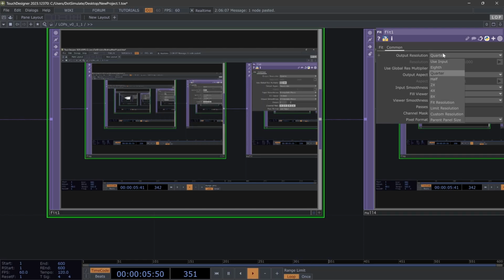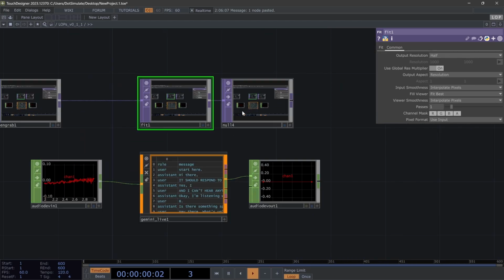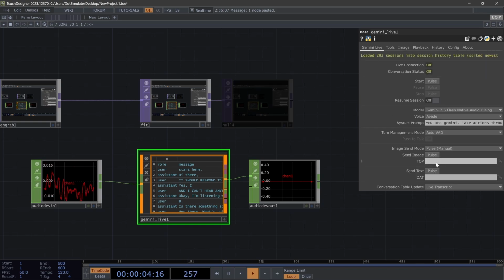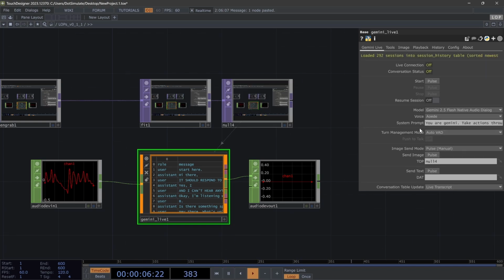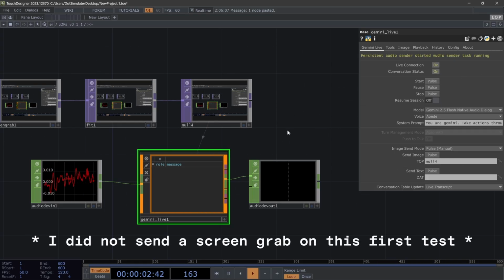Is it able to read much? No. Let's go. We'll go half. This is like full HD, but in the first page, we'll drag this image to the top channel. So now it is going to be able to see the screen anytime I hit the send image. So if I start this, hey, what am I doing?